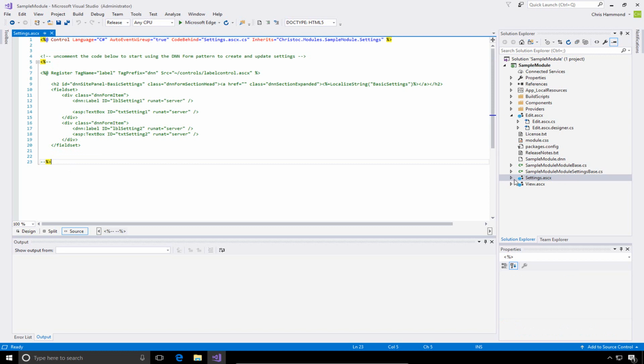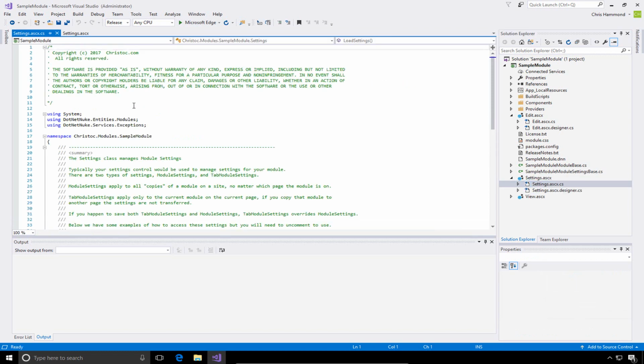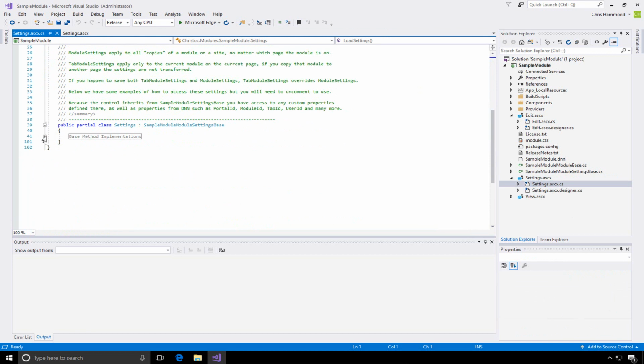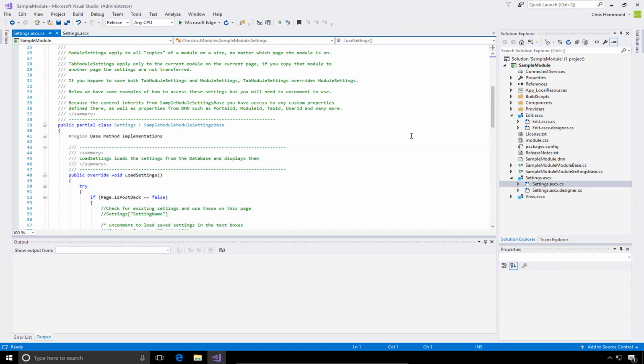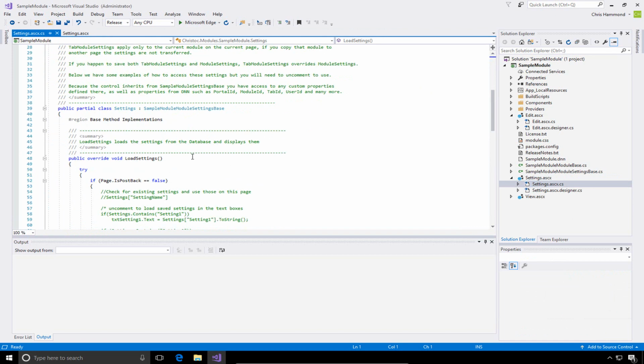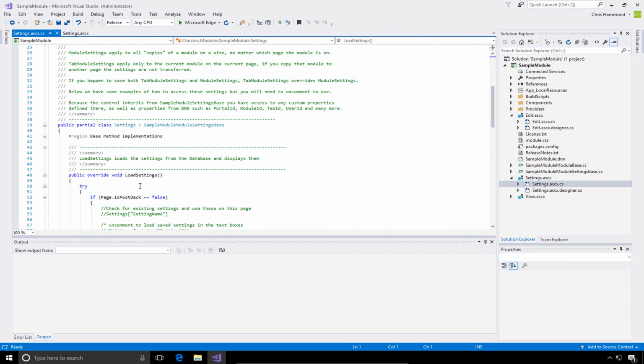Now in the code behind for the settings control, there is also some commented out information. If we expand this particular control, or the ASCX.cs file, in this case, you will not find a Page_Load function within the page. What you'll find is a LoadSettings method and an UpdateSettings method. Now, why do you find those two instead of Page_Load?